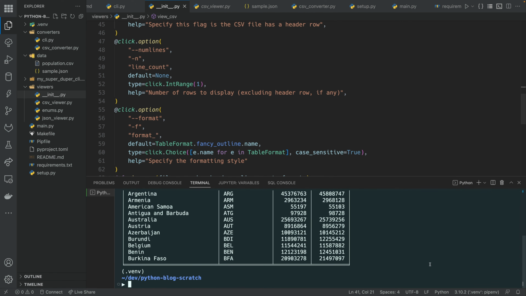We can also change the format. So if we go ahead and say dash dash format, so actually before we do that, let's do dash dash help.